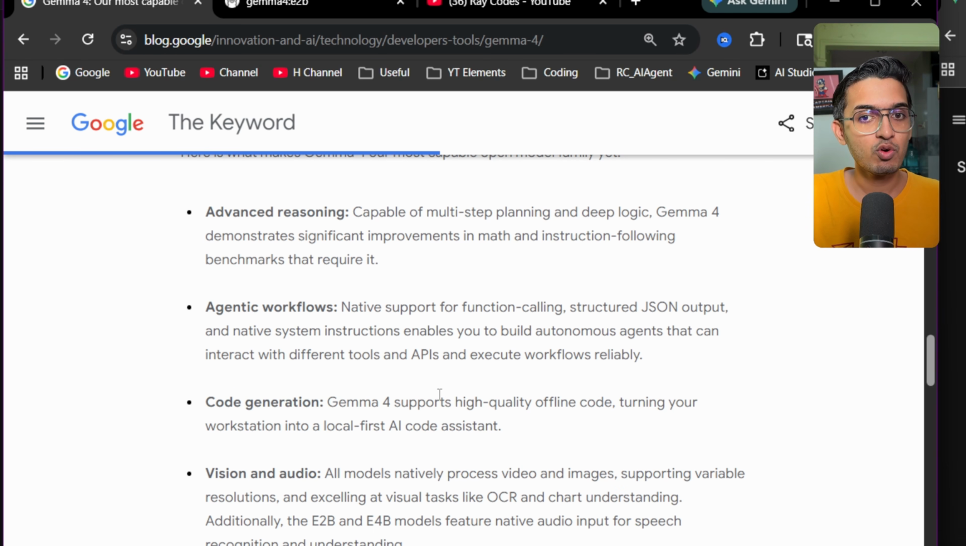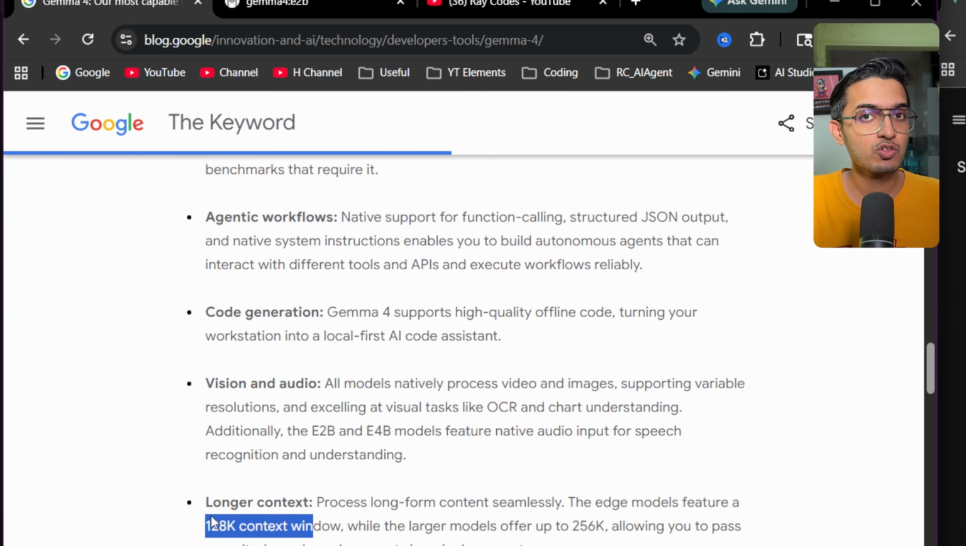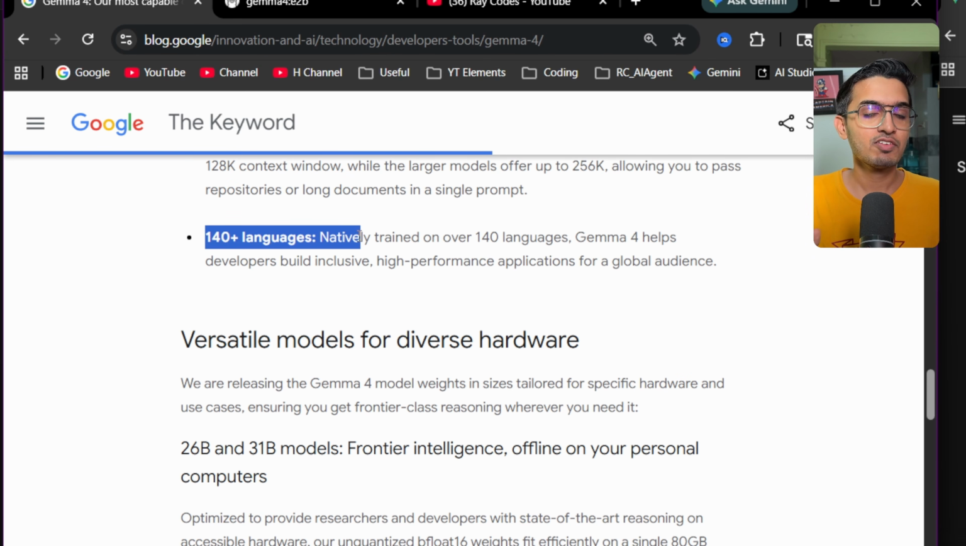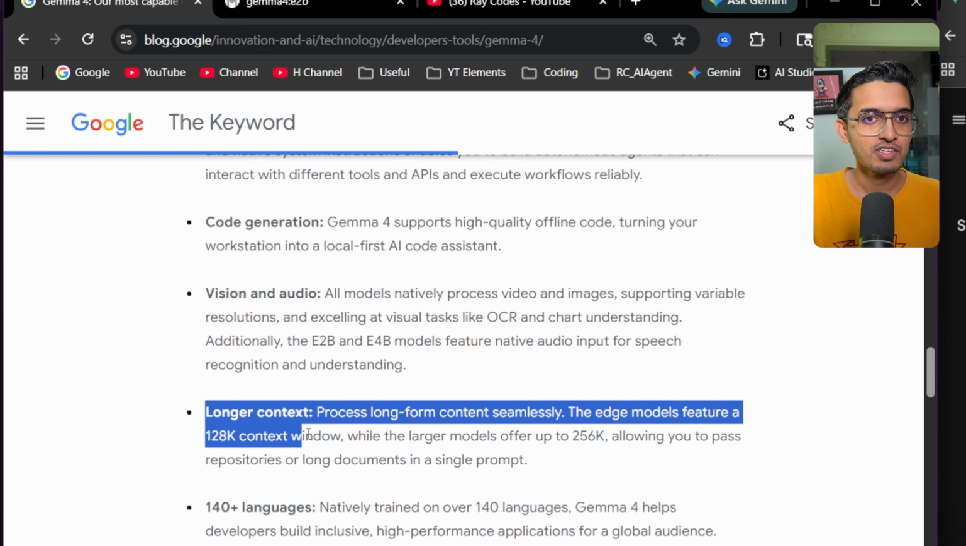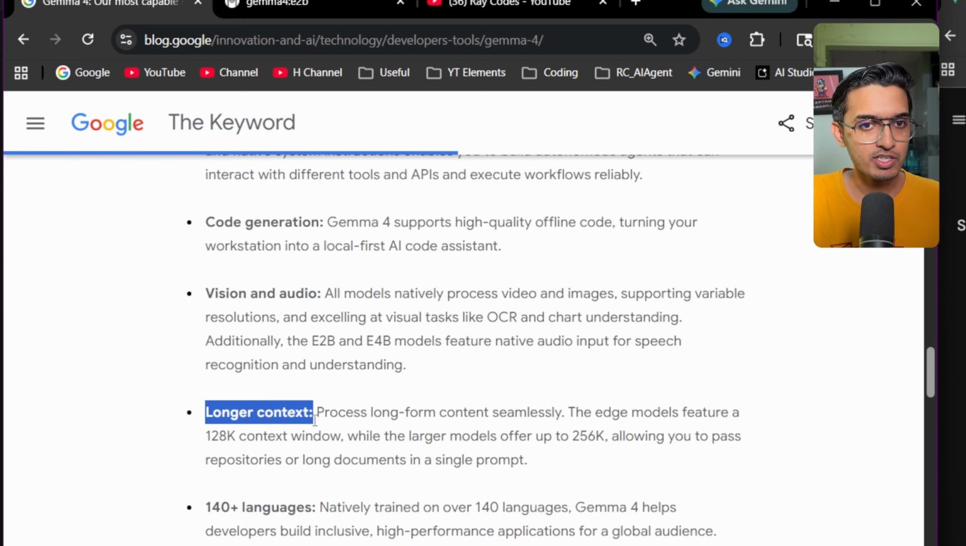It can generate high-quality offline code and turn our workstation into a local AI coding assistant. It also supports vision and audio, a long context of up to 128K tokens, and natively supports 140 plus languages, so you can build AI apps for your own locality. In this video, we are going to utilize this longer context power and use these Llama models as a local researcher which can handle a large amount of web search data.